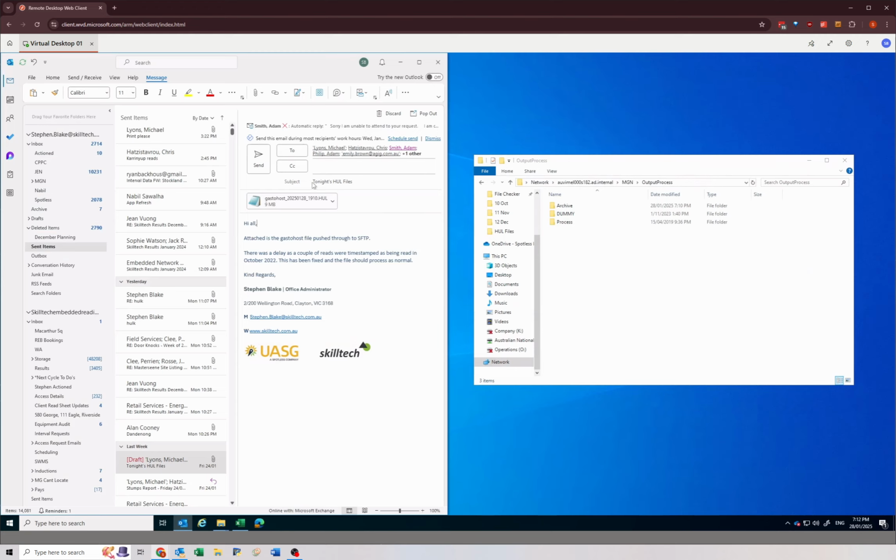Once you have cleaned up your subject line, you've got the attachment of the gastohost file, and you've sent this. Again, usually all you need is that. That's plenty. But if there is something else that you want to add, like there was a delay, there's a couple of reads, they were timestamped poorly, that's fine too. So now once you've got all that in there, click send, and that should go off into the ether.